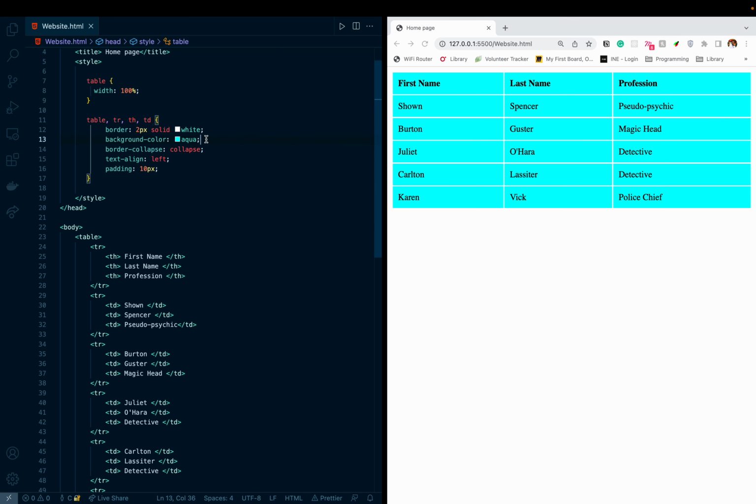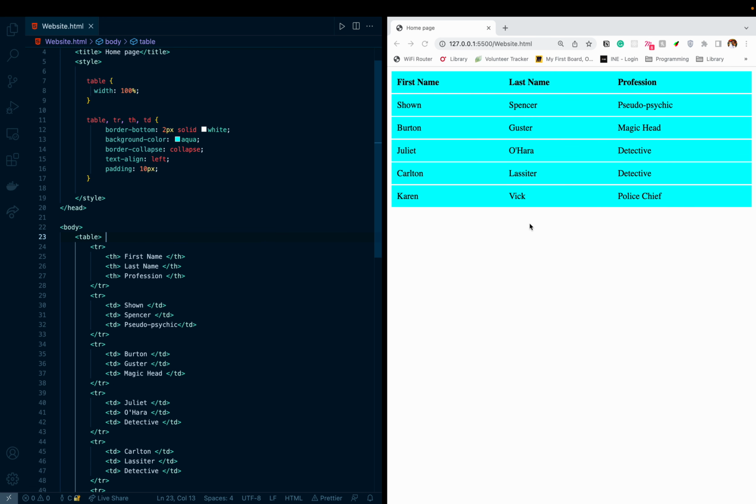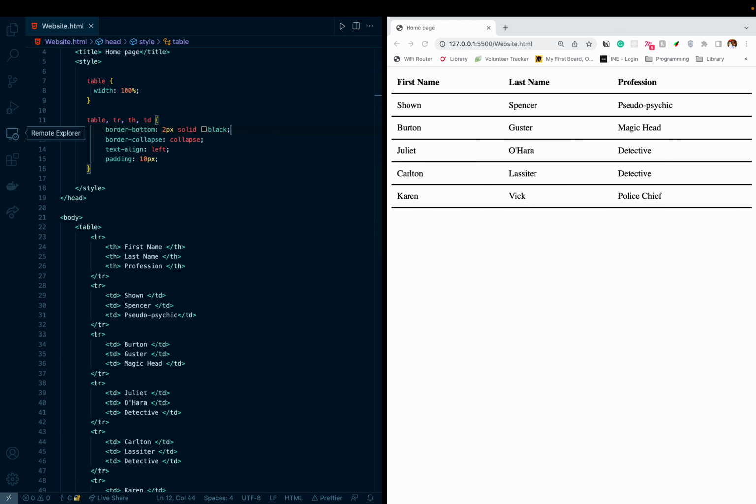But we could even do better. What if, instead of having border, we just do border bottom? And now we only have the bottom border. I don't know about you, but that looks great. And what if we make this black? Right? So let's make this black. And let's remove this. That looks great.